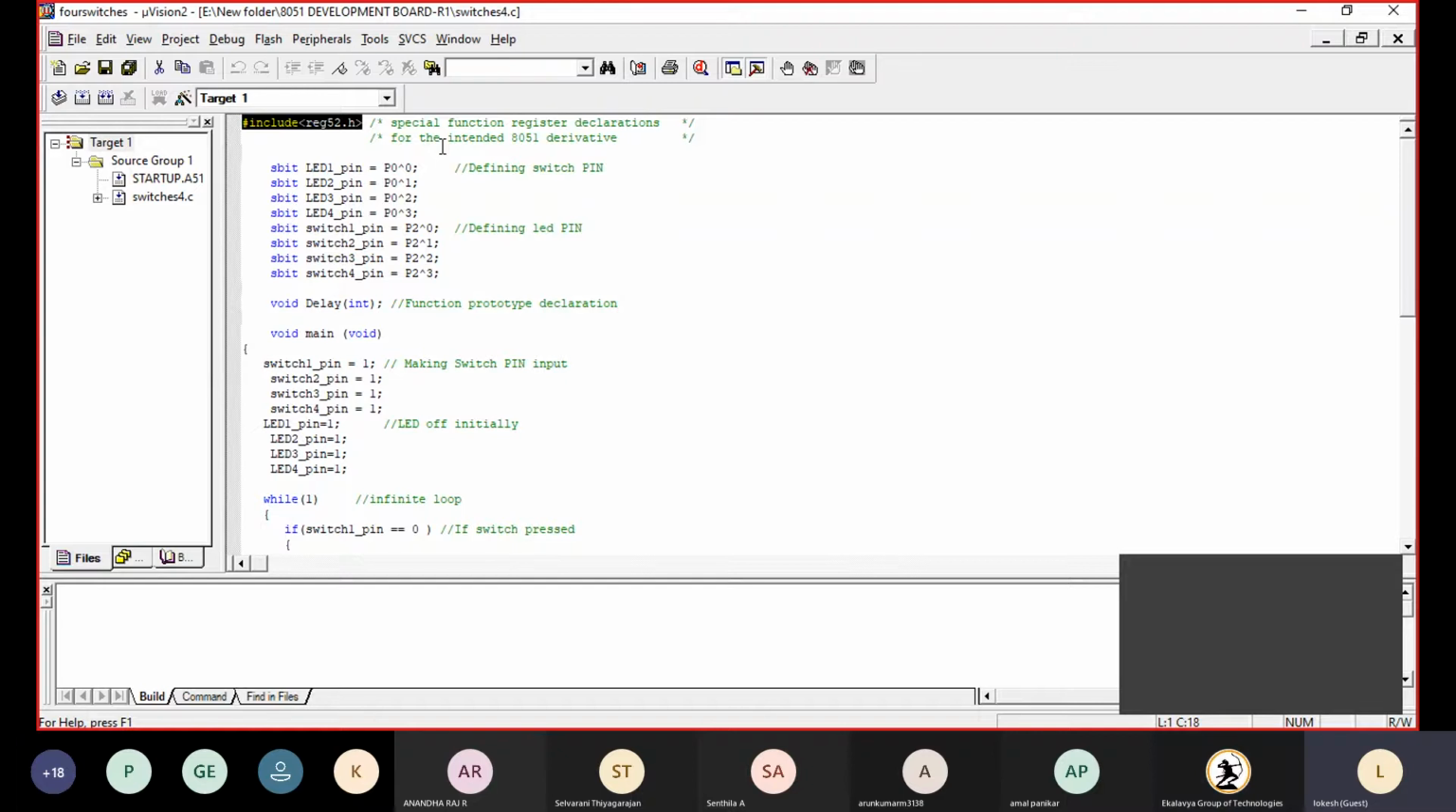First, hash include reg52 or reg51, both are the same thing. This is the special function register header file. Next, sbit: we are defining the LEDs which are connected to port P0, P1, P2, P3. Those are the 4 LEDs.